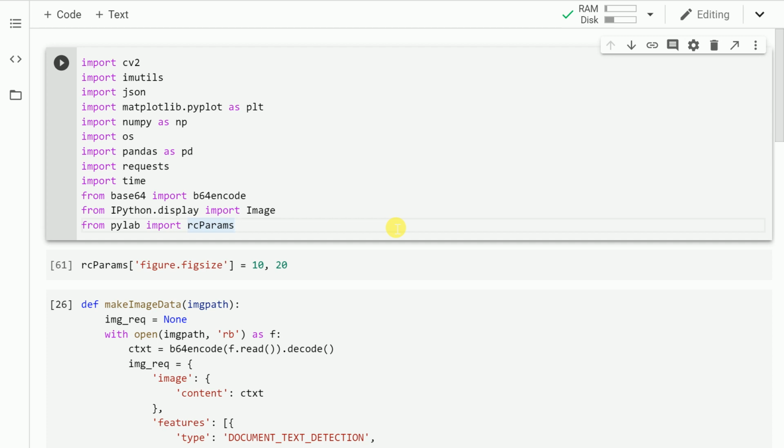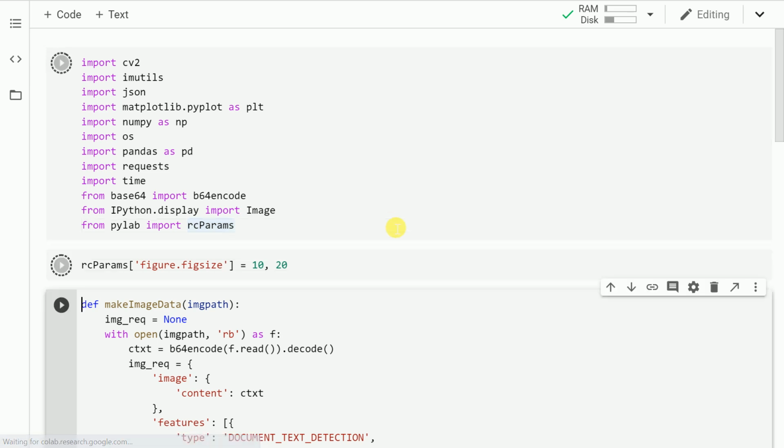Hello everyone. In this small tutorial, I'll show you how you can extract text from Google Cloud Vision API. So without wasting any further time, let's get started by importing the necessary modules.